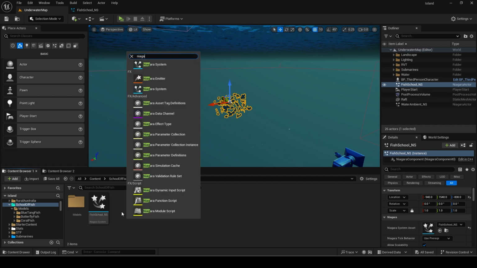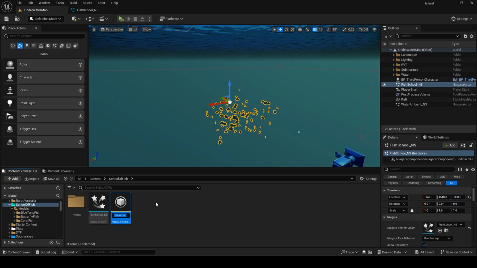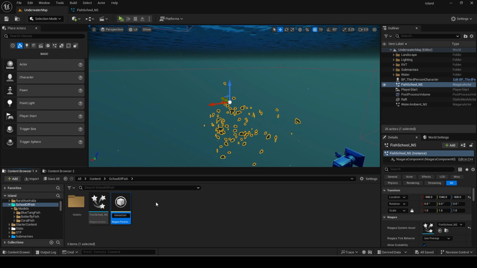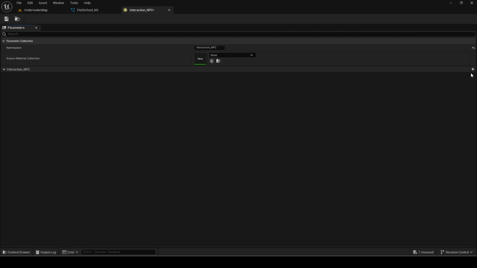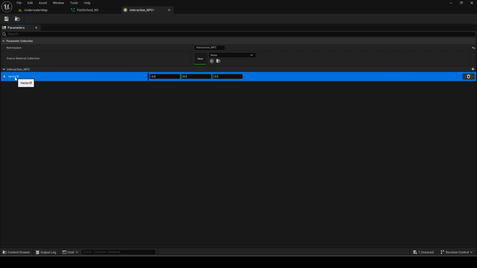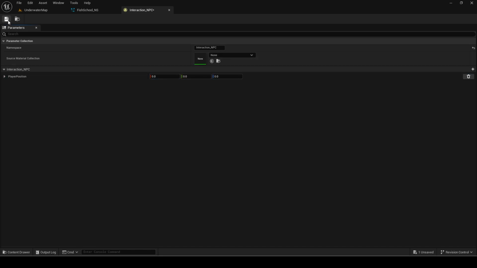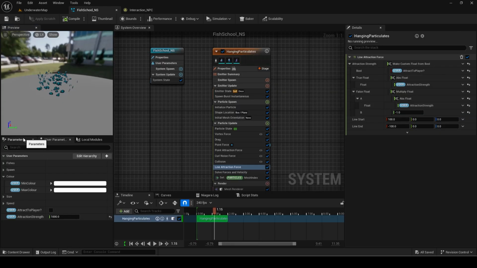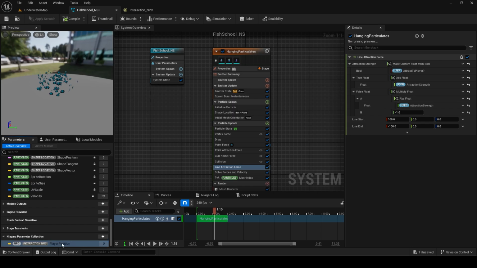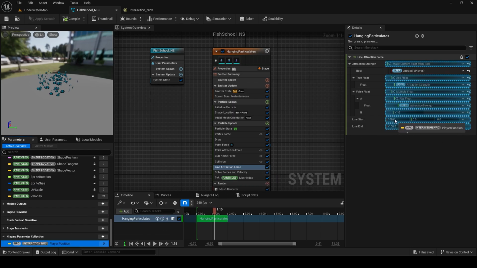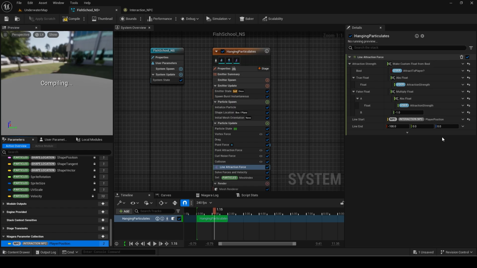Make a Niagara parameter collection. Add a vector parameter called player position. You can rename it by right-clicking the name. In the particle, click on Parameters. Scroll down and click Add in Niagara Parameter Collection. I only have this one, so it will add by default, otherwise just select the one we made.